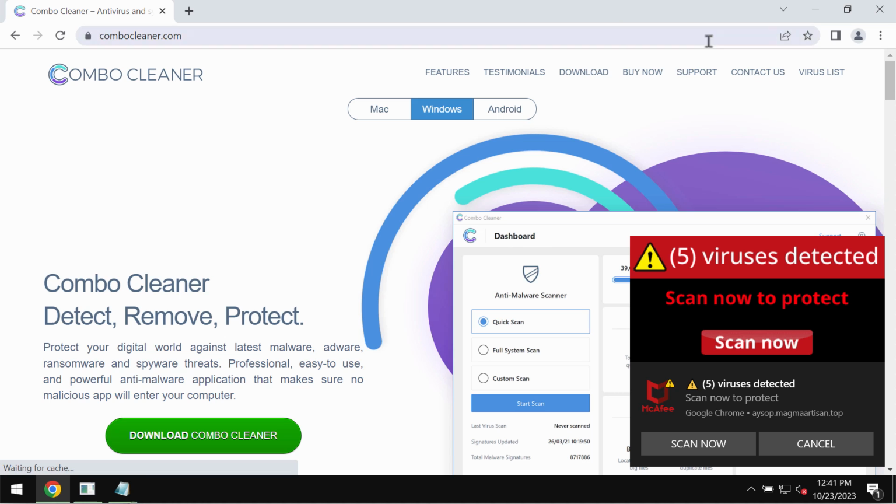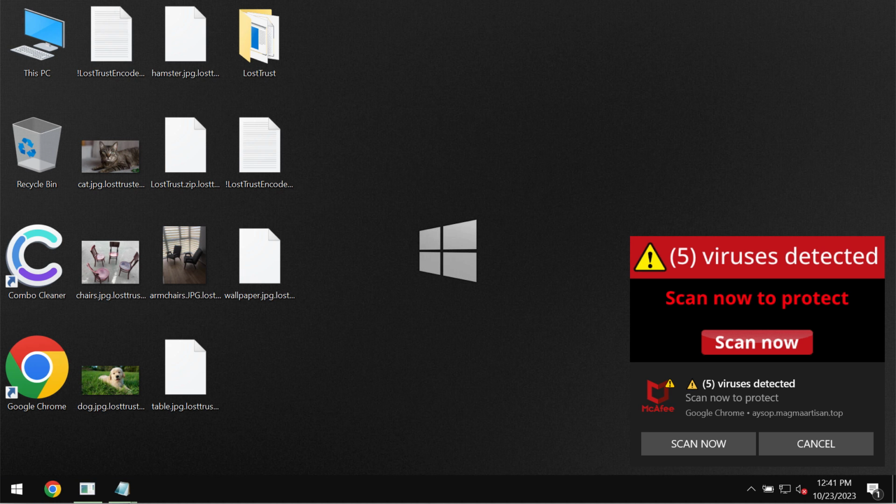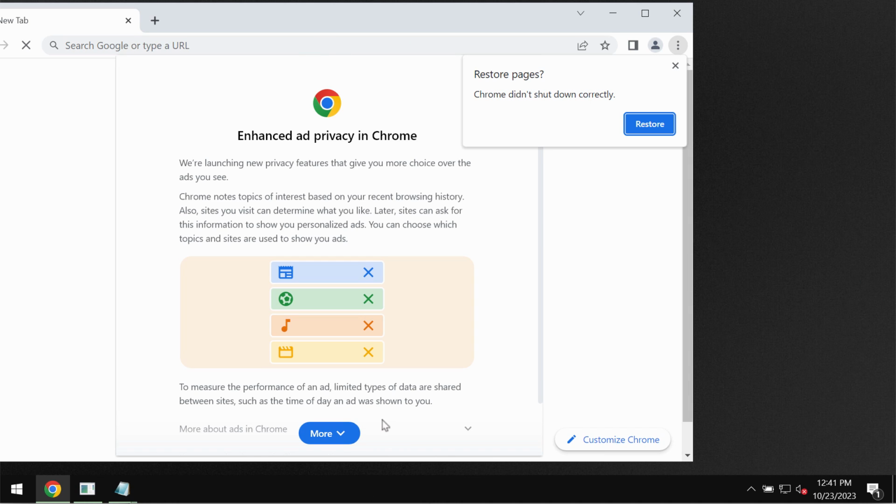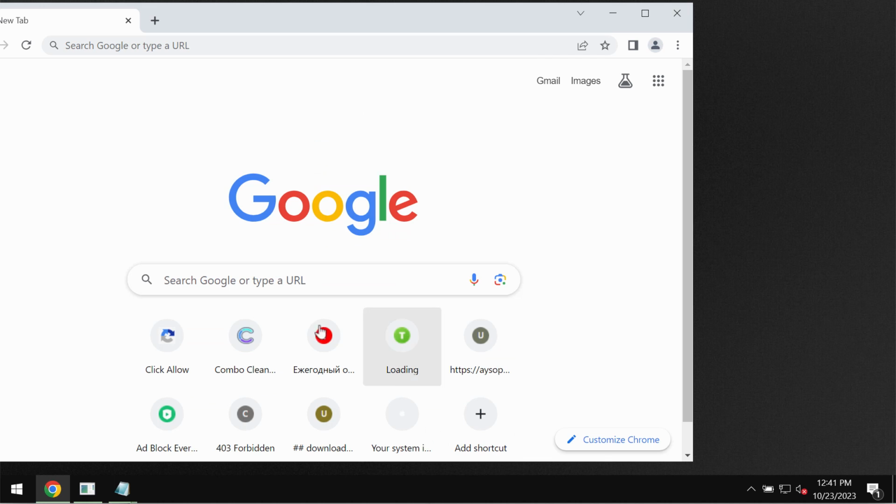Don't pay the ransom. I recommend you to remove this ransomware with the help of reliable antivirus, such as Combo Cleaner Antivirus. You may get it on the page combocleaner.com. So go to this official website, combocleaner.com.